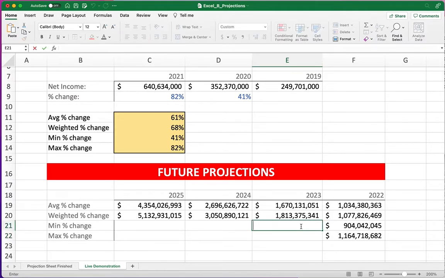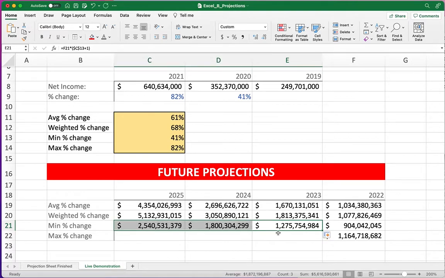And I'll do the same thing. Equals previous year times that guy plus 1. And make sure that I have a dollar sign there, because remember the column, remember the row. And because 1 is 100% in decimal format, I'm going to take the original number in its entirety and add that 41% onto it by using something like this. And then I can just stretch it across, boom, just like that.